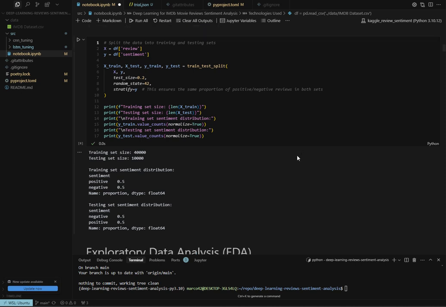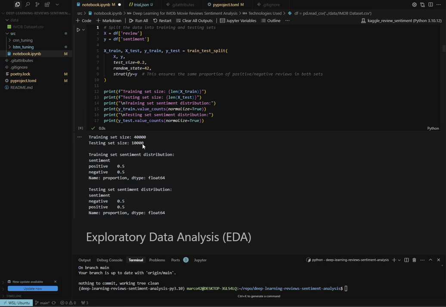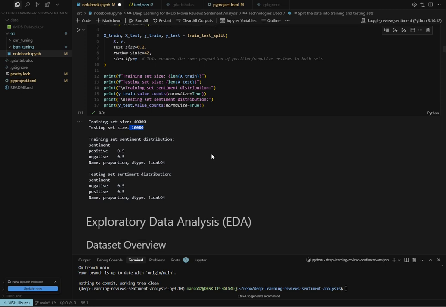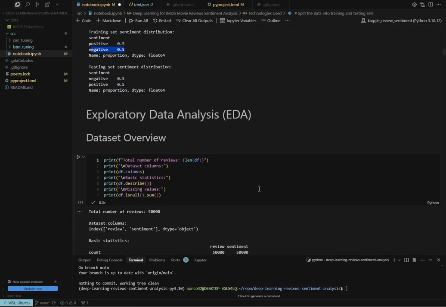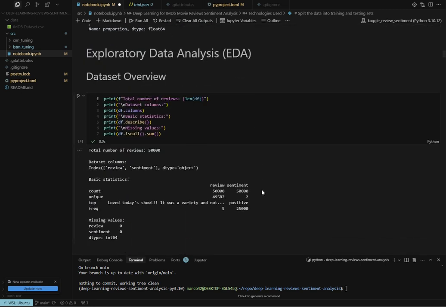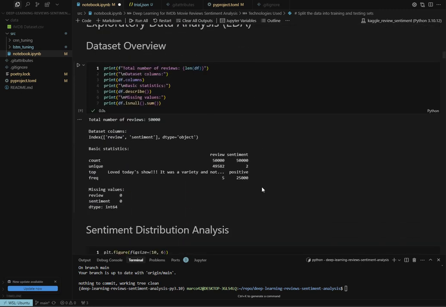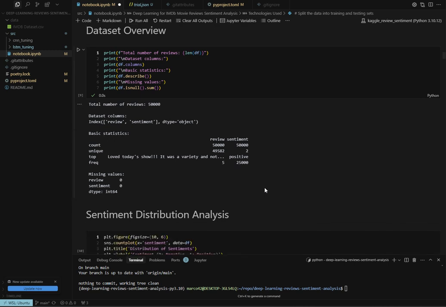We're going to start by splitting the data here into training and testing sets. We can see here that we used 80% of the data for training and 20% for the testing set. As I mentioned before, half of the data is positive and half is negative. Let's start with our exploratory data analysis.